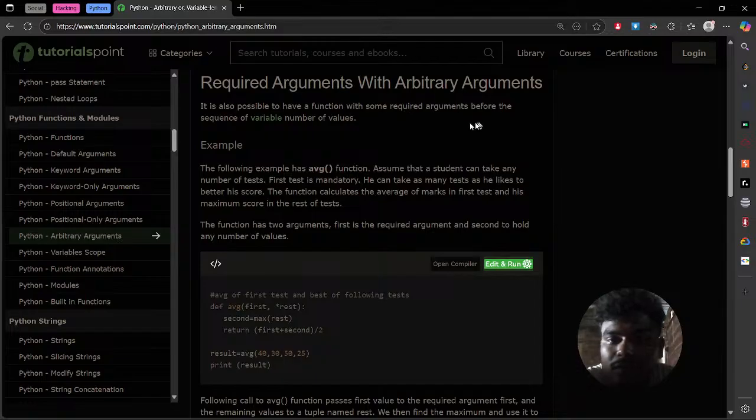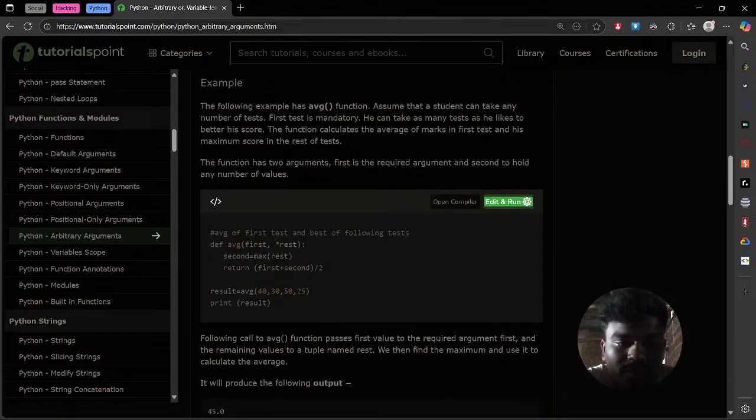Some requirement before the sequential. What is the average of the first test and the best of the following tests? First value, rest. What is it doing? Passing to max. Return first plus second divided by 2. This function does the average. First value.